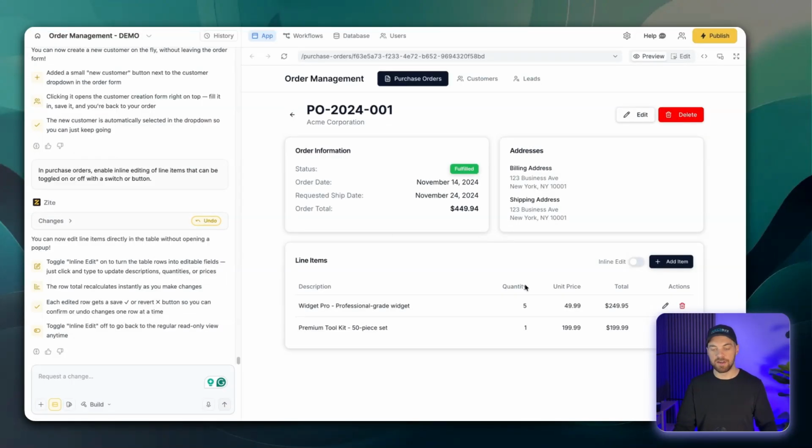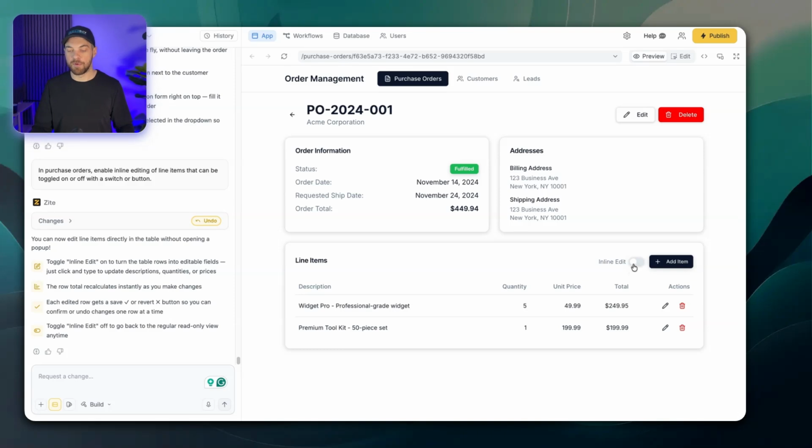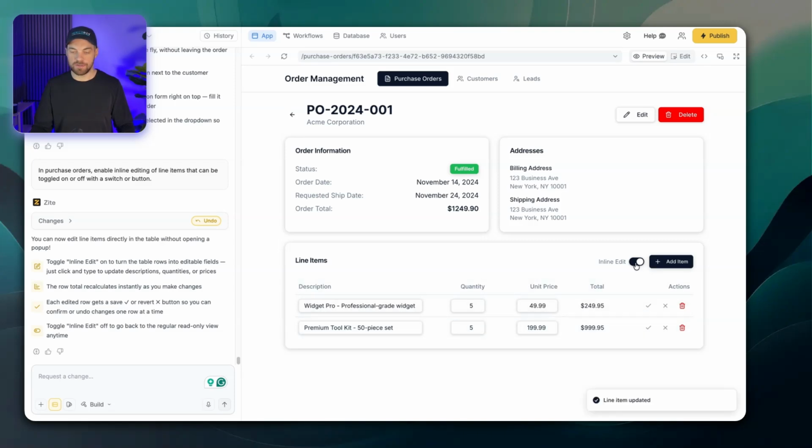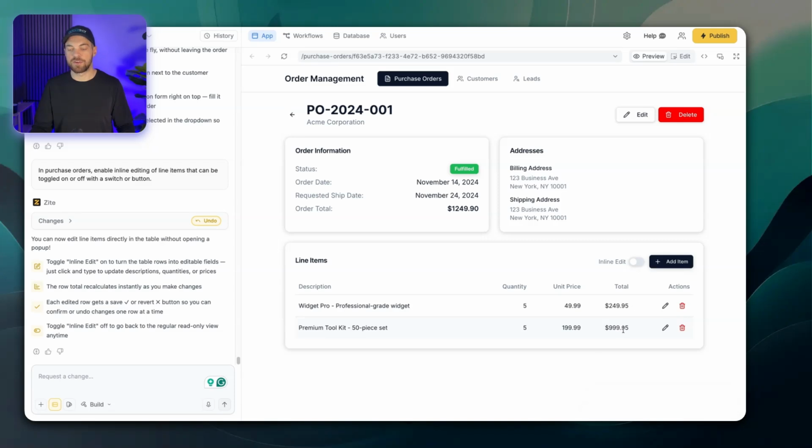Now, in Zite here, it's a lot harder for me to accidentally make a change to one of the line items. But if I come over here, this is our new toggle. It has an inline edit feature. Now, if I want to bump this up to 5 items, and then I'll hit the check mark here, I can now toggle this off. It's changed it to 5, and it's adjusted the price accordingly. That's a much safer way to edit line items directly in line, and all it took was a simple prompt and a couple of minutes for it to implement this feature.